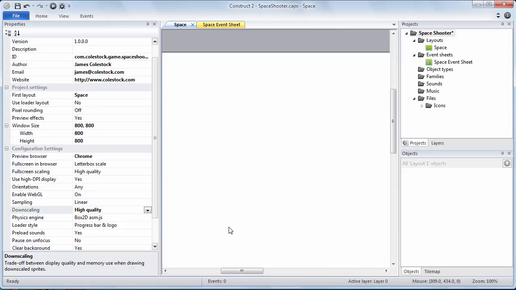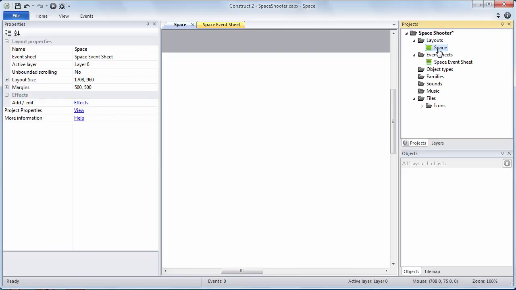All right. On to our layout. Once again, games in Construct 2 are made up of layouts. The layouts are where you put all your objects, and then you use the event sheets to code those objects to make them do things.